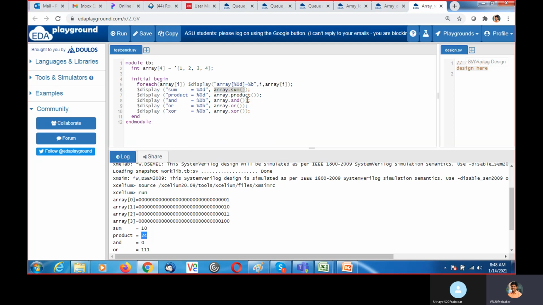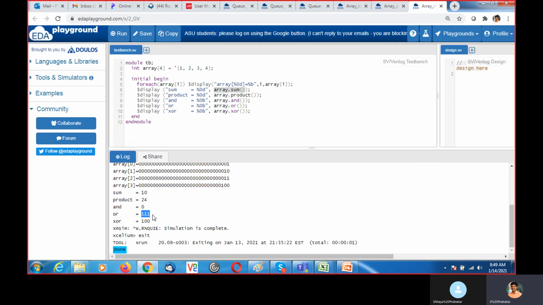Then dot and will perform a bitwise AND operation between these elements. Here, if any one of the elements is 0, you will get 0. So here you will get 0, here you will get 0, so I am getting 0 as the output. When you perform OR, when one of the elements is 1, you will get 1. Here 1, here 1, and you will get 1 here. So triple 1 is the answer.